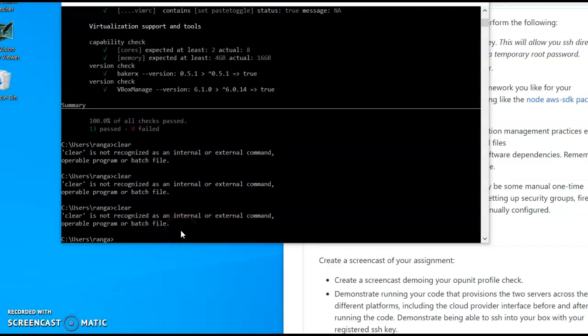Welcome to this screencast. The screencast will demo the op unit profile check, and following that demonstrate running the code that provisions two servers. One would be AWS, another would be the DigitalOcean.